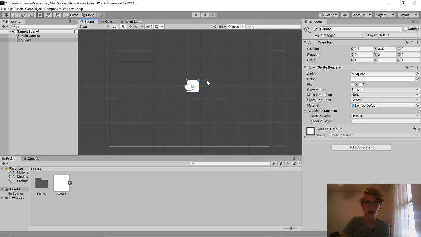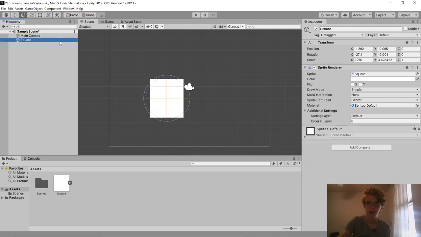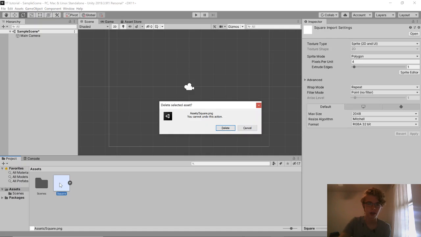Now we can drag it, we can scale it, we can rotate it, although since it is 2D, it's a little hard to rotate. So yeah, that is that. We can delete that.